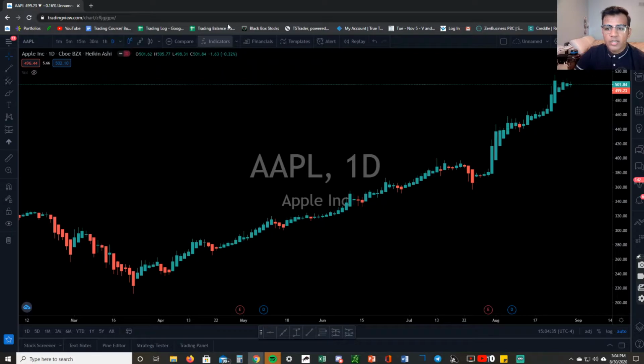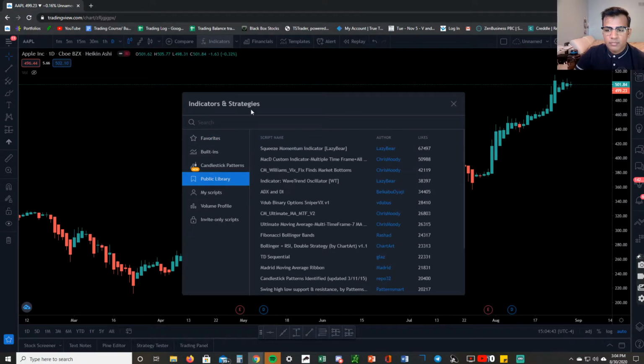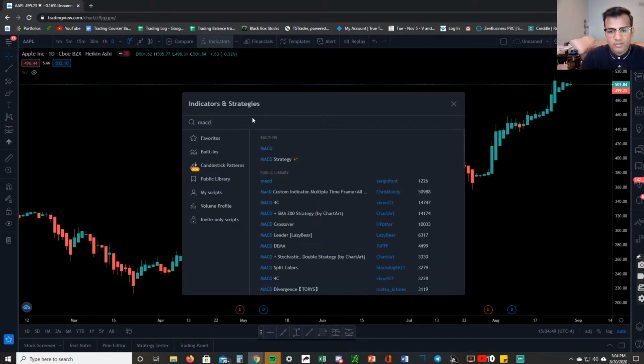Next, we have our indicators chart. In this tab, if you just click on indicators, you'll see this nice little pop-up, and then what you can do is simply type in MACD, and it's going to pop up.